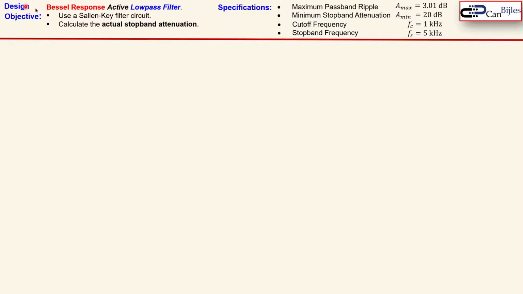Okay, our design objective is shown here. We'd like to design a Bessel response active low-pass filter. We will use the Sallen-Key filter circuit. And finally, we will also calculate the actual stop band attenuation. The specifications for this filter design are shown here.